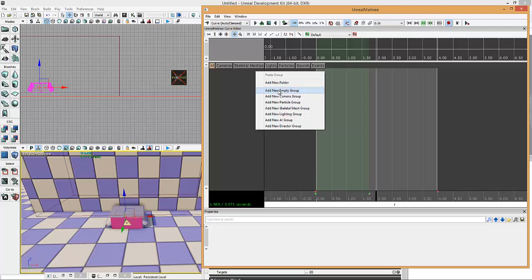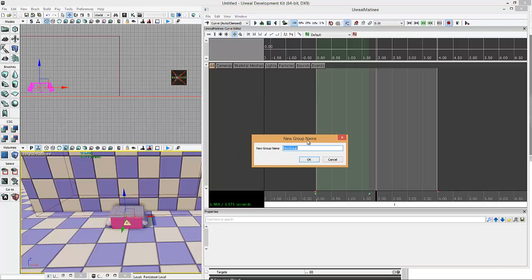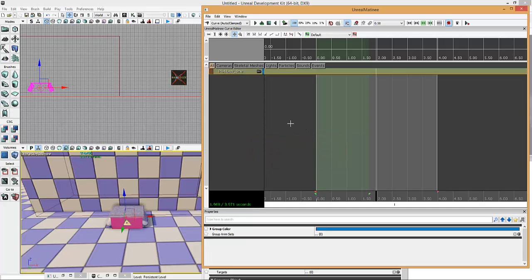Okay, so empty groups. What you want to do first is name it properly. You make sure you name everything properly. Use the proper naming conventions, guys, because it is very important in the industry. So we're going to call this Platform 1. Now we have our Platform 1 here.